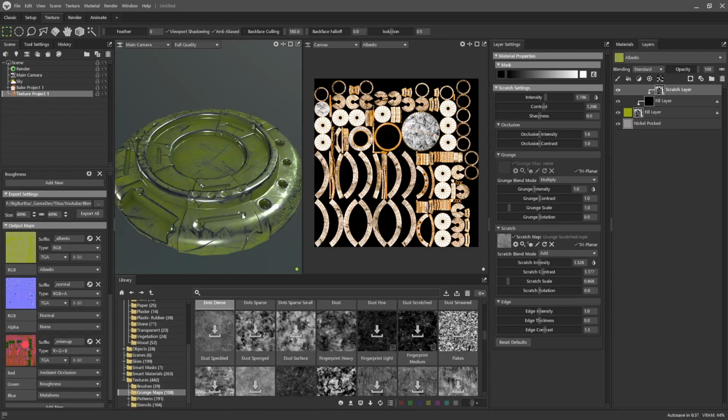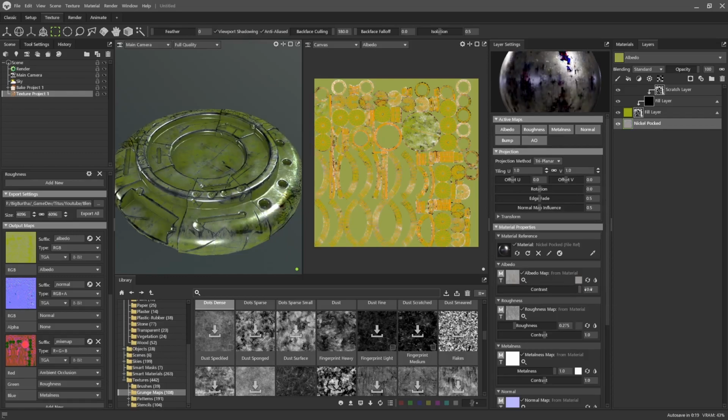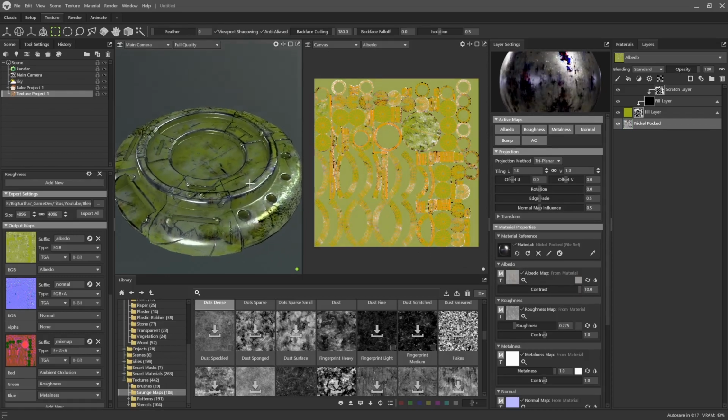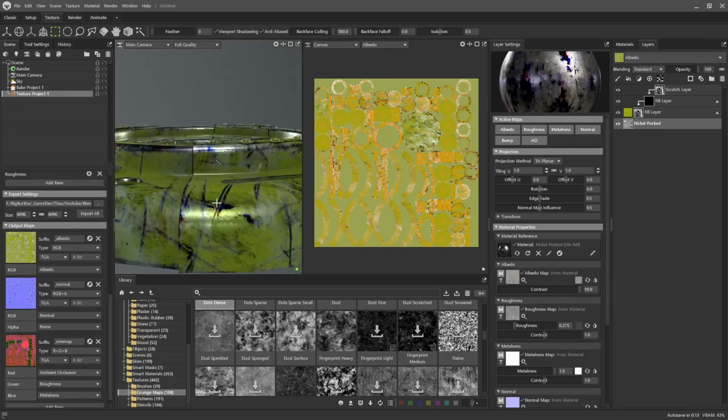Alright, but let's do another effect you can add to it. So we can actually go into the nickel pocked, or the base layer, if you didn't use the nickel pocked. And you can come into the albedo, which is right here. You can bump the contrast all the way up. And depending on the scratch layer you used, you'll get some pretty interesting rainbow effects.